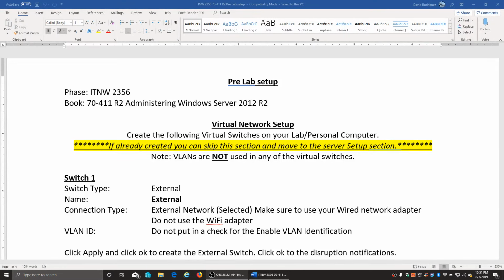All right, class. I'm going to help you guys get your virtual machine set up for the next phase for ITNW 2456, which is the 70-411 book. So here is the lab setup guide. I'm going to walk you guys through this right now.